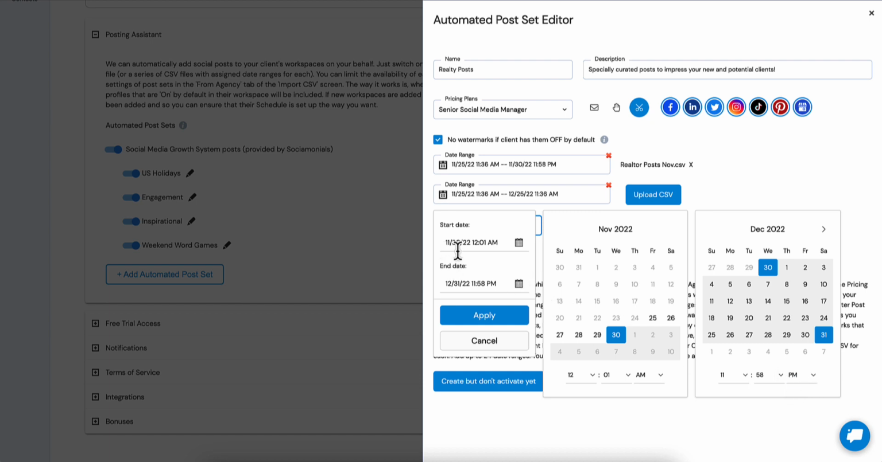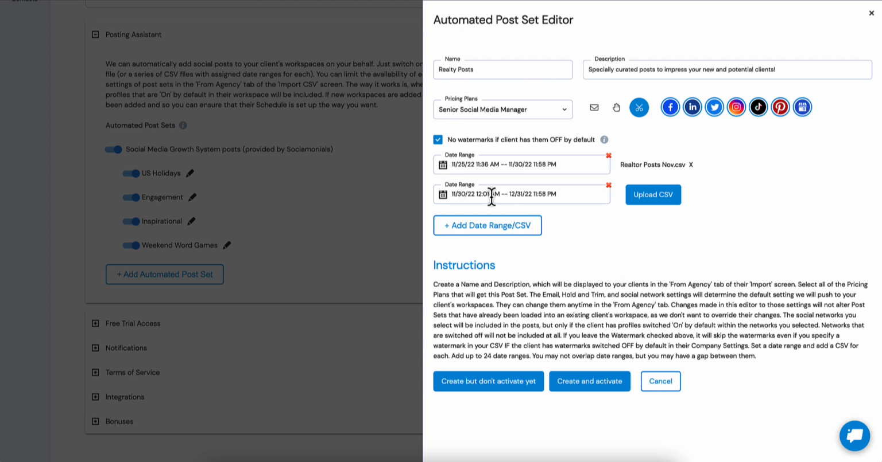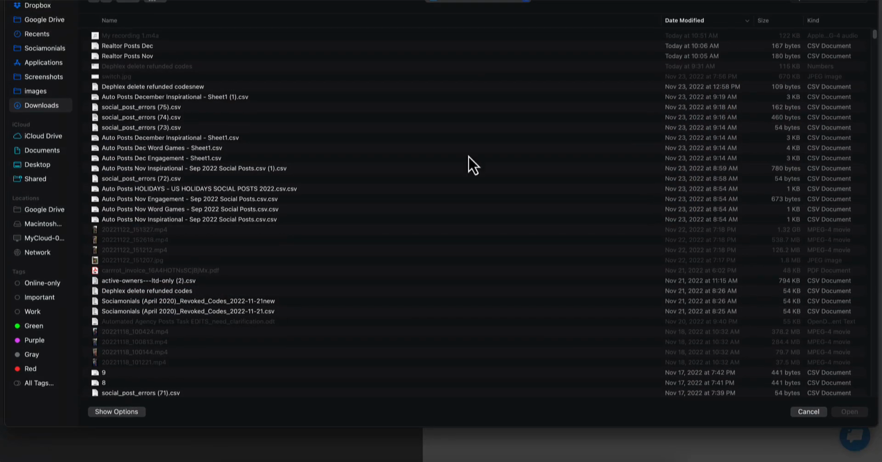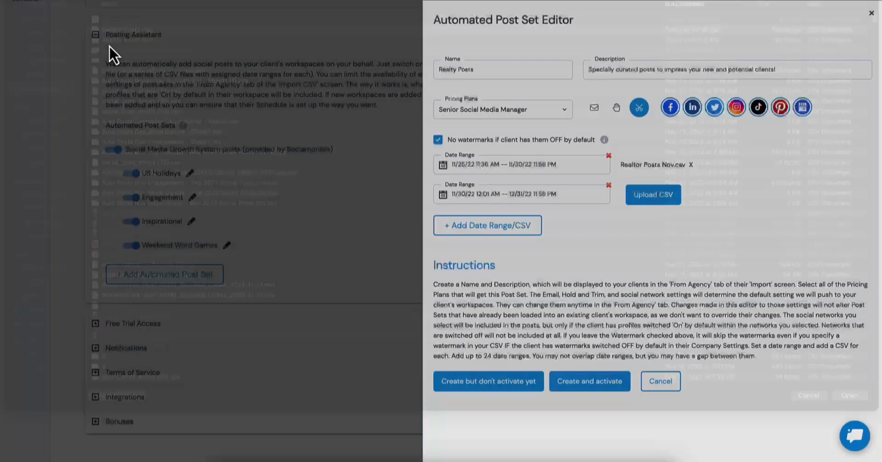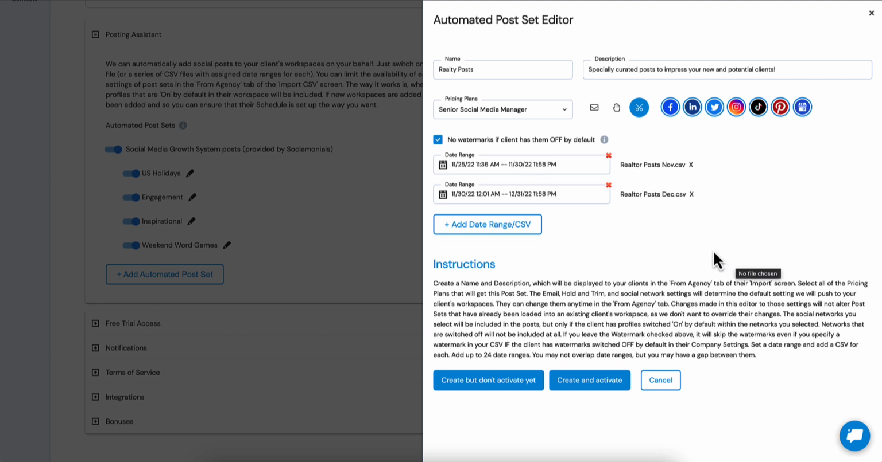Okay, so now we have this one. Oh, I chose 11:31. You'd probably want to choose 12:01. But anyway, now you can kind of get the idea here. So we've got a date range here for December. Let's upload the CSV. So now we have December uploaded. So these are only December posts.